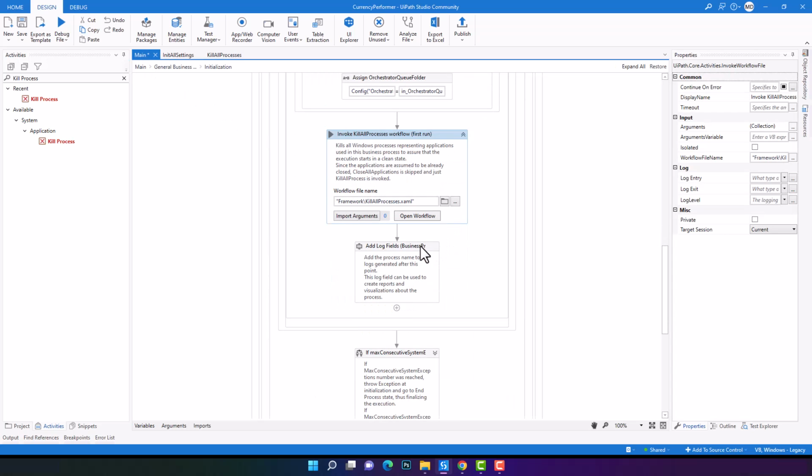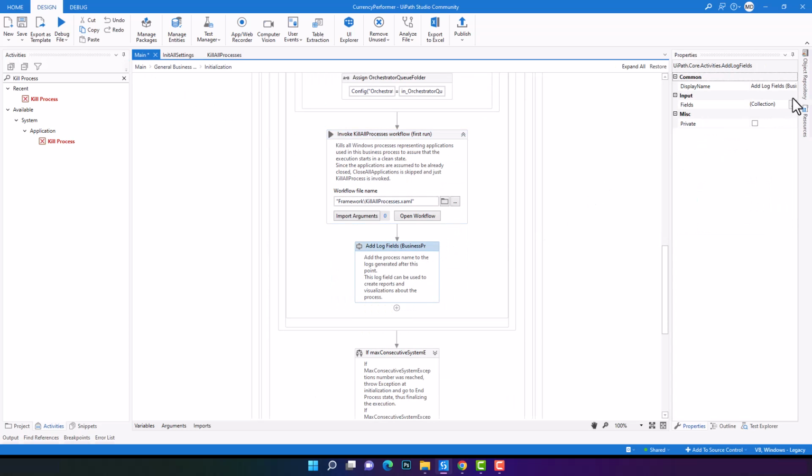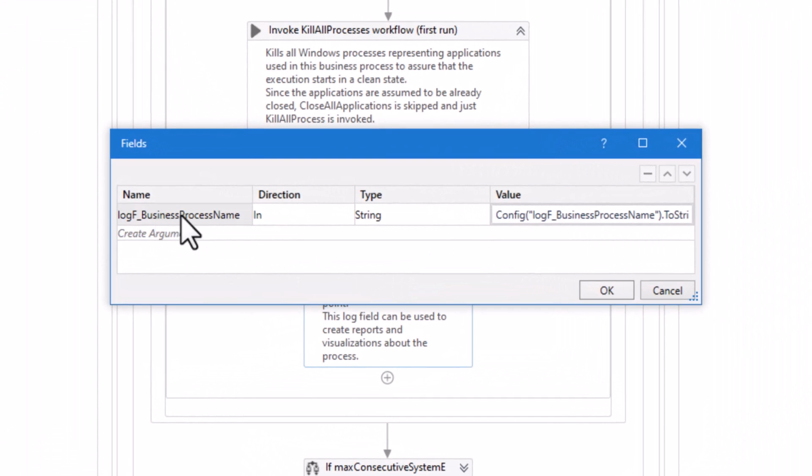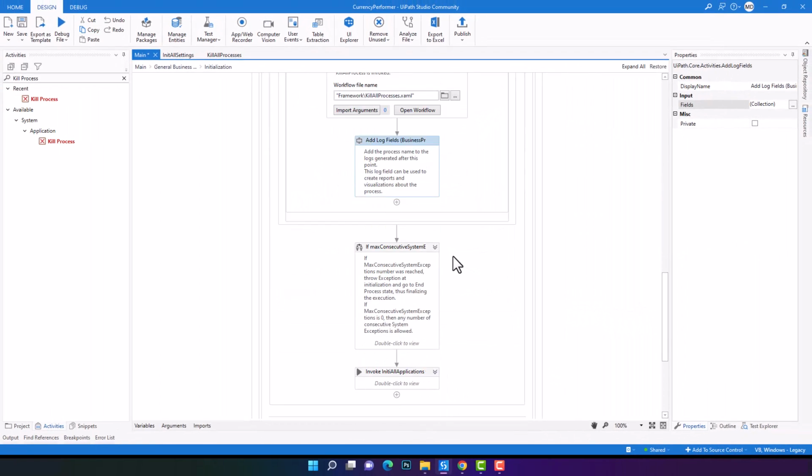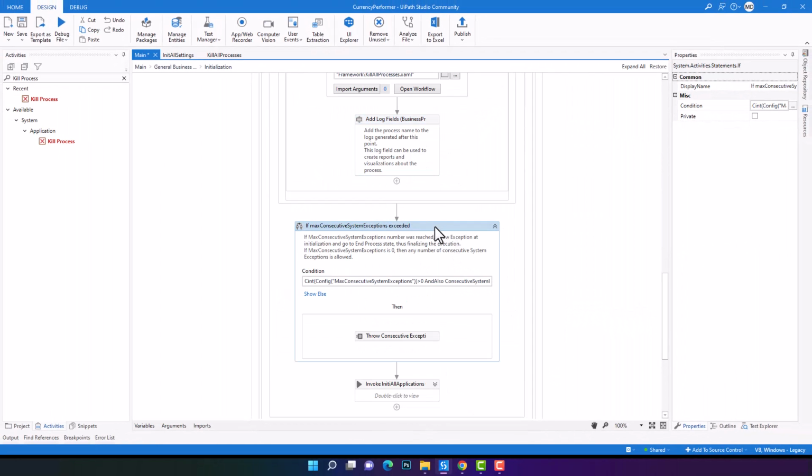After that we have add log fields activity. Let's see what we have here. We only have this log field, which will be added to the logs. And in this field we set the value from the config file. It's the process name, what we added in settings sheet. After that we have the following condition. Here we check if this value in config is bigger than 0, and also we check this variable if it's bigger than the value from config.